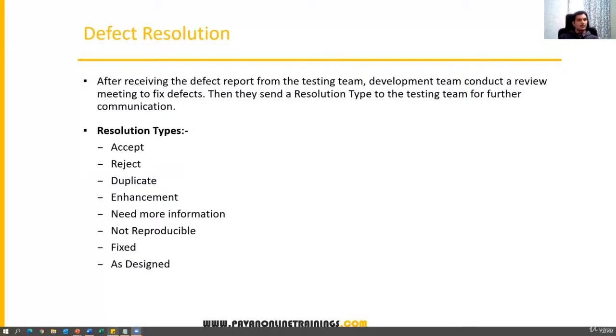And not reproducible means what? You reported the bug to the developer, but the developer is trying to reproduce the bug in their environment and is not able to do that. There is a defect in the application in your environment. When you test it in your environment, you found the defect, but the same defect is not coming in the dev environment. In that case, the developer says not reproducible. And fixed. Whenever a defect is accepted by the developer and he fixes it, then he says the resolution type is fixed.